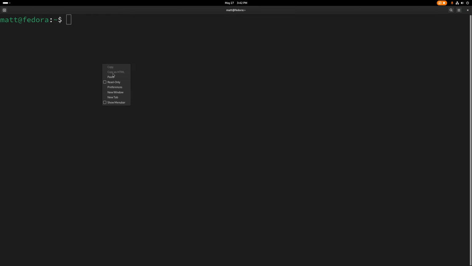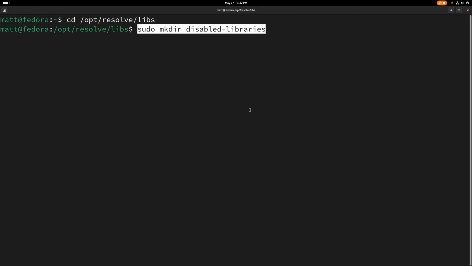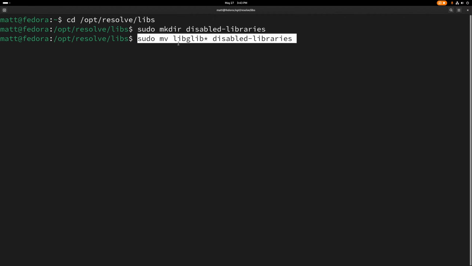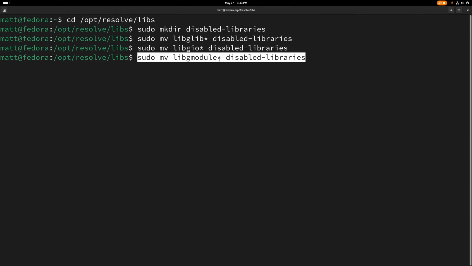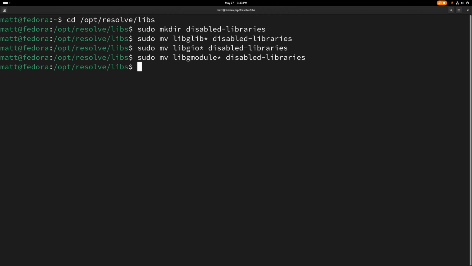And first, we are going to go here. Then we're going to paste this. So what it's doing is it's taking admin permissions. It's making a directory into the libs, and it's going to make the directory called disabled libraries. Next, it's going to take the libglib libraries, and it's going to move them. We're also going to be taking these libraries, so libgio, and we're going to be moving those in. We're going to be taking these, which is libmodule, and by the way, this allows it to search for everything that starts with this, and we're going to move it in. And then we're pretty much going to boot it up, and I'm going to show you that it does work.